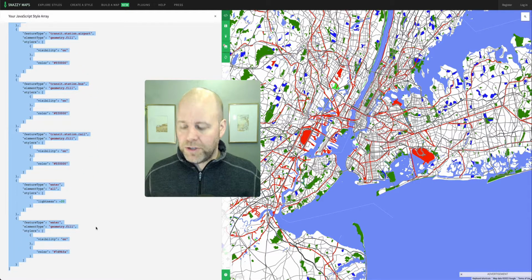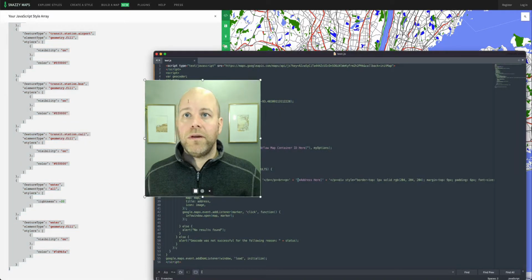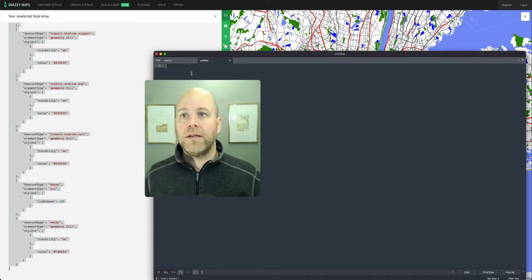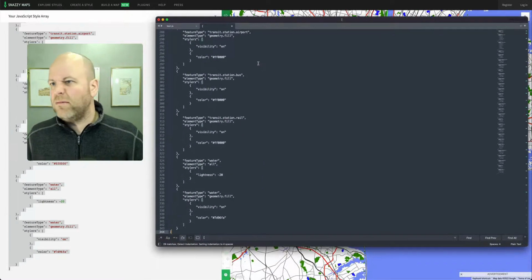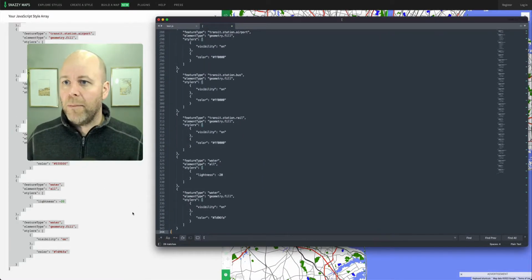And I'm actually just going to save it and put it in another file. So I'm just saving that for later. I'm going to come back to this later. So I've got my map style.